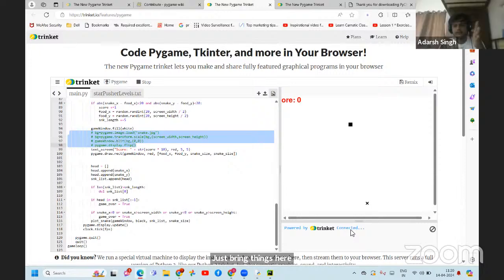Because the game background file is stored in my system, so the online compiler will not be able to fetch that particular snake.jpg image from my file. That is why it will show an error that this file is not found. So for that purpose, I need to comment it out. Yes, sir. Okay, sir.